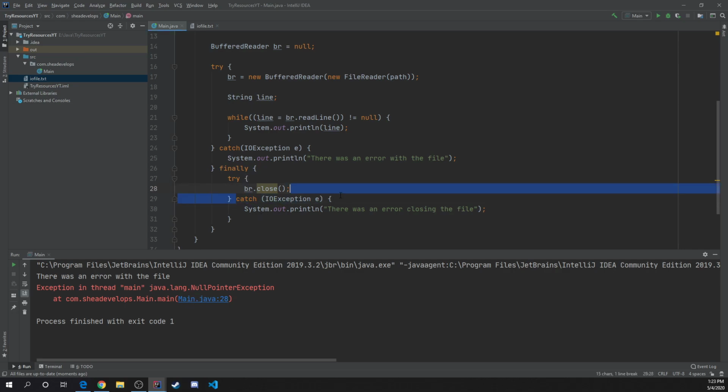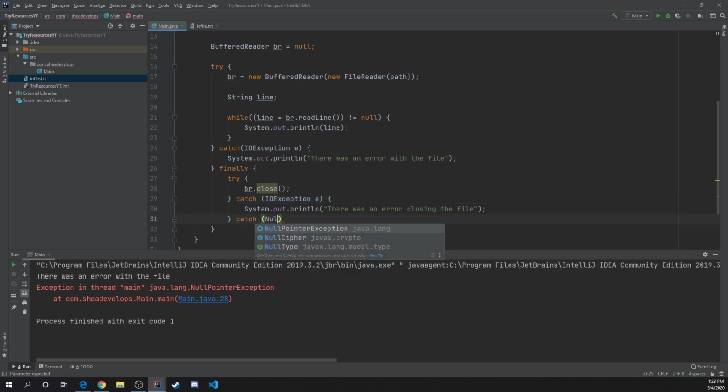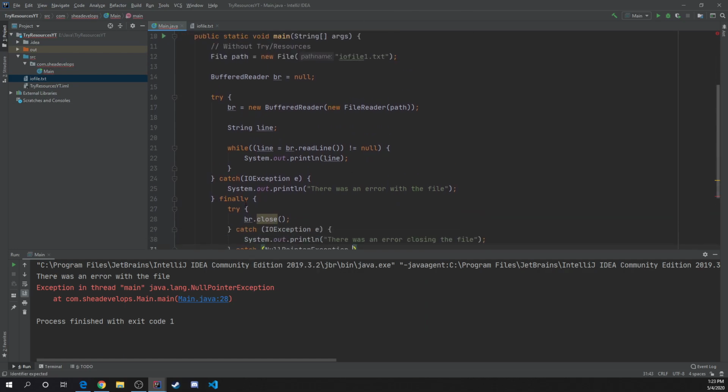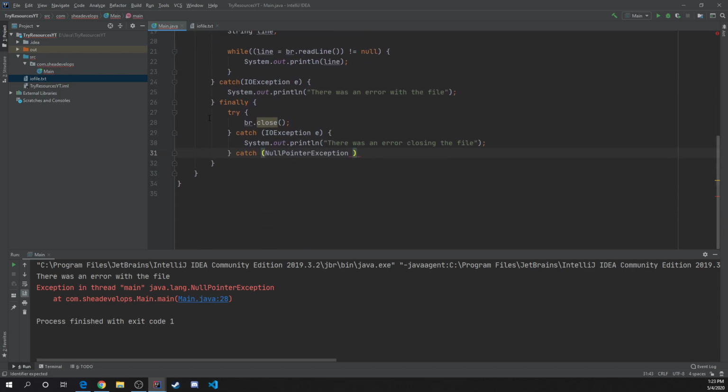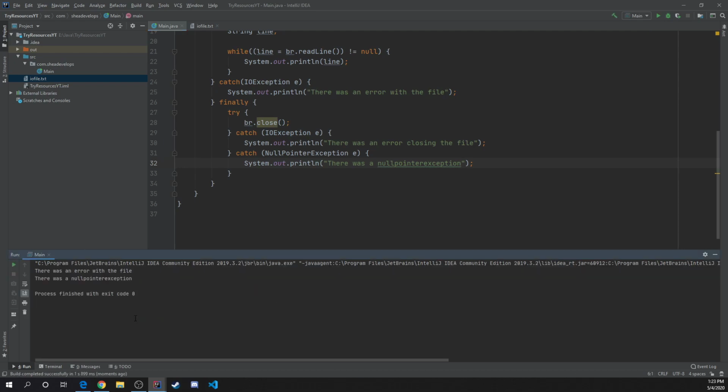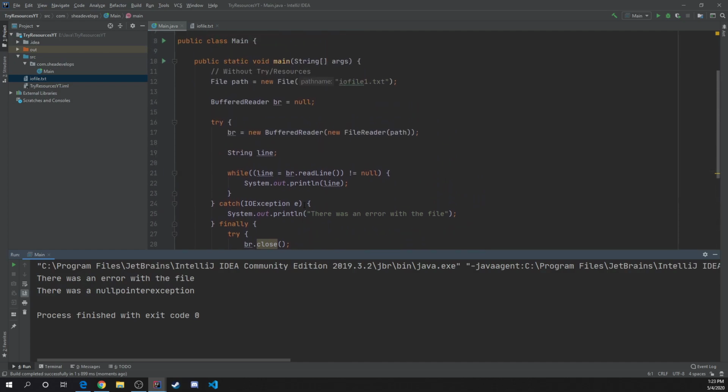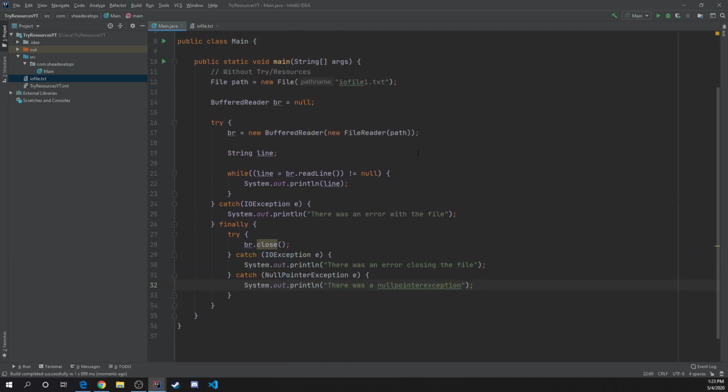That's because we're trying to catch an IO exception, and this has a null pointer exception. So we could do catch NullPointerException, because there is no buffered reader to actually close. So, there was a null pointer exception, and then we could run that one more time, and we shouldn't get that. Yep, there we go. Now we shouldn't get that exception right there. But that is what you would have to go through if you wanted to do a try catch normally.